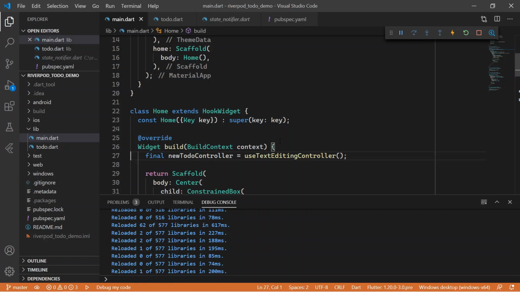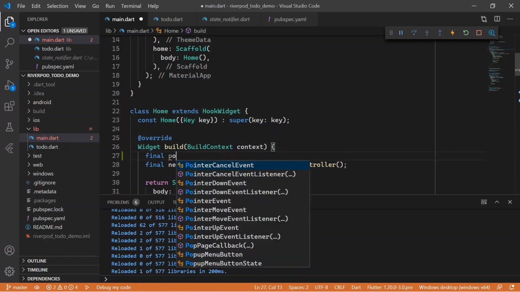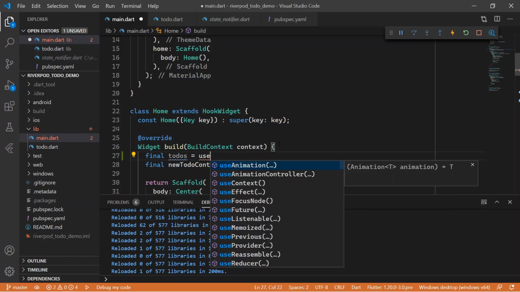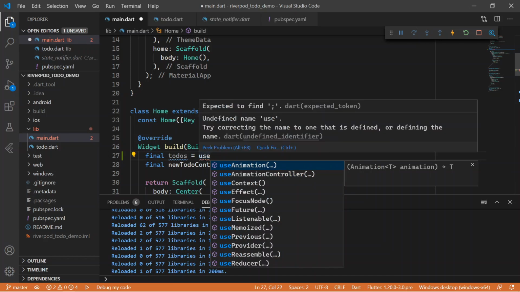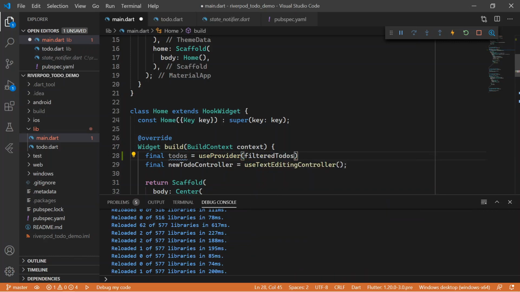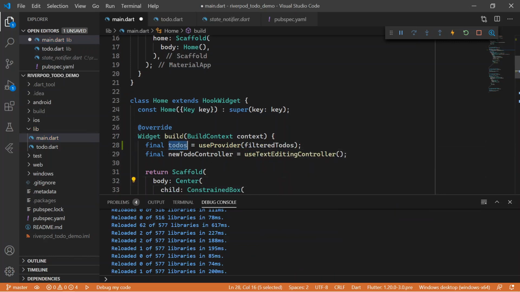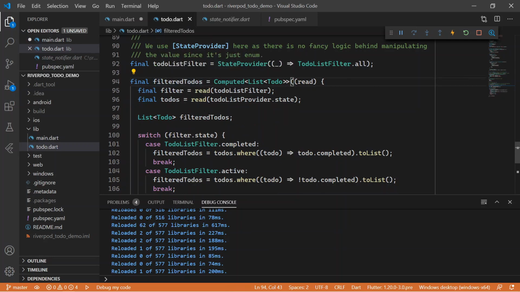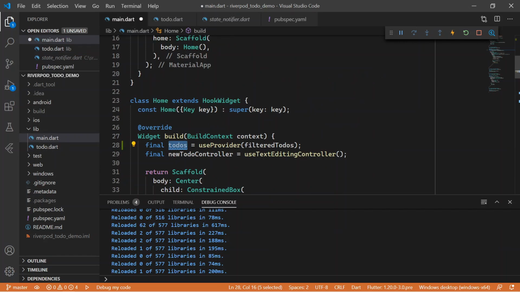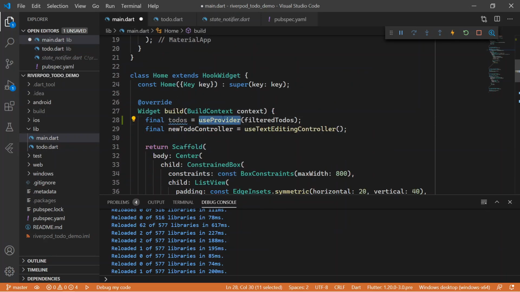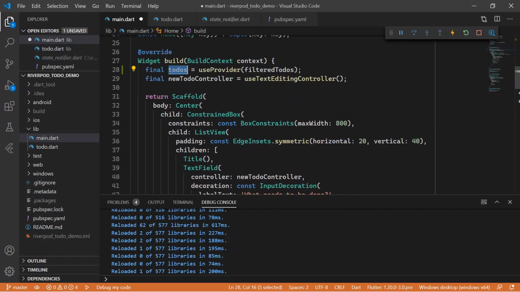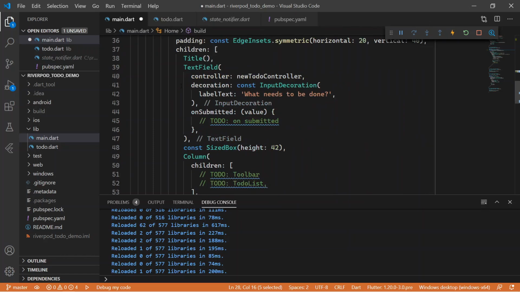Okay, and then back to our main.dart. Now we actually want to read the value. So I'm going to create a final to-dos, and then using a hook, we will call use provider, and then we will specify the filtered to-dos. And that's that. Now, whatever is computed in this filtered to-dos, whatever is returned over here, we have access to that now in our home widget using the hook over here. And then now we can use this to-dos. So as we would normally use in UI, this is just a list of to-dos.